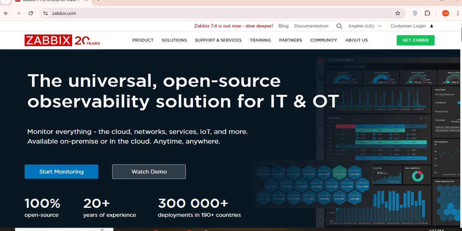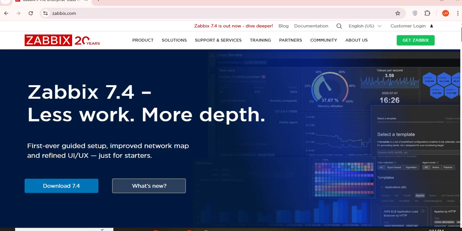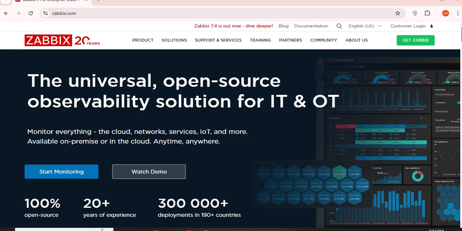Hope, excuse me. Okay, let's talk a little about Zabbix architecture. Before we jump into installing anything, let's talk a bit about how Zabbix actually works. Zabbix has a few main components.